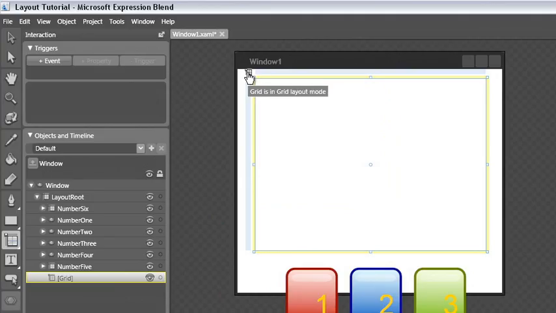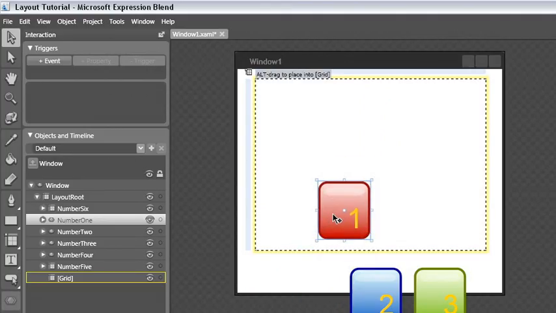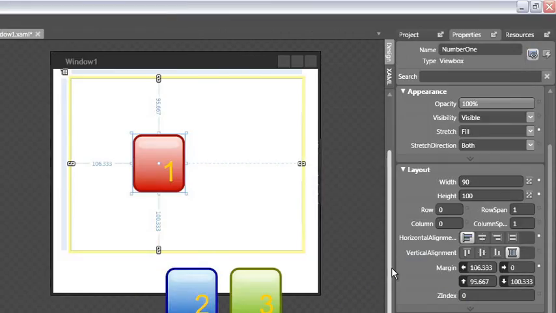Now look what happens when I move my number 1 control into the grid. As soon as it's moved into the grid, a handful of new adorners display some new information for me. Right now, the information is telling me that my button is going to stay about 95 pixels from the top, 106 pixels from the left, and 100 pixels from the bottom. You'll notice that these numbers are also displayed over here in the Property Inspector.